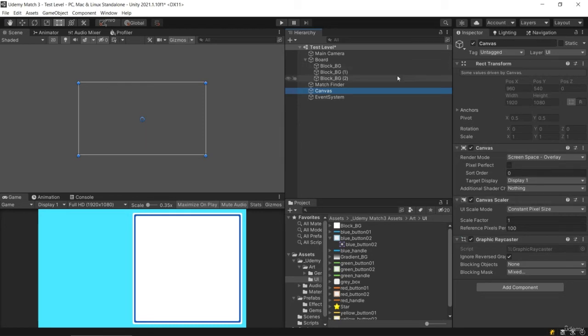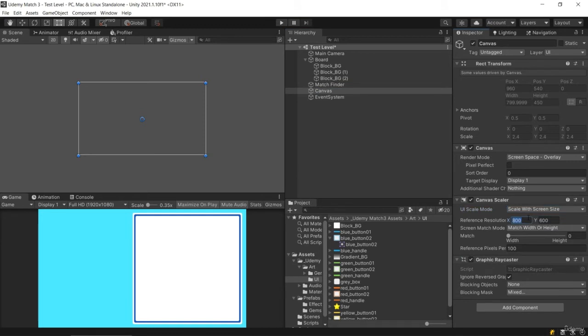And then over here under canvas scaler, I'm going to switch this to scale with screen size and 1920 by 1080, which is the standard resolution for most games. This is the one I'm using by default over here. And it allows us to lay things out in a way that will make sense for most screens that people will use.